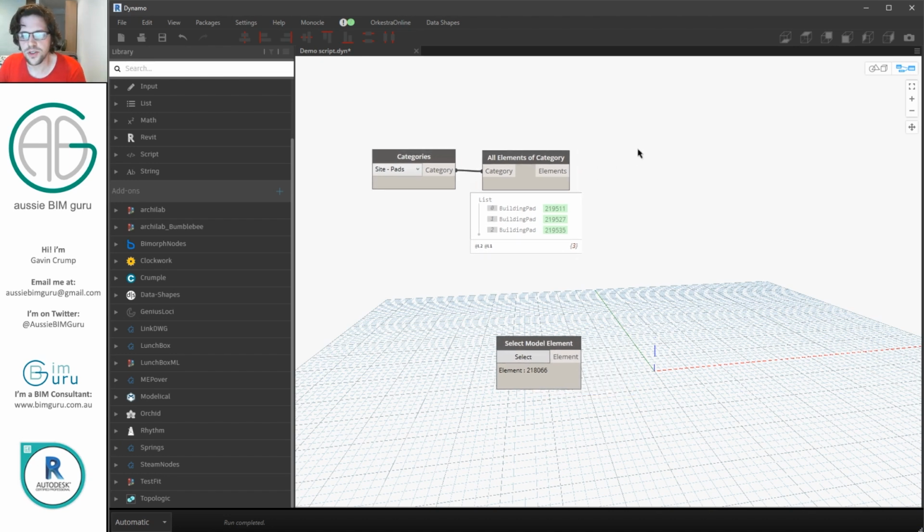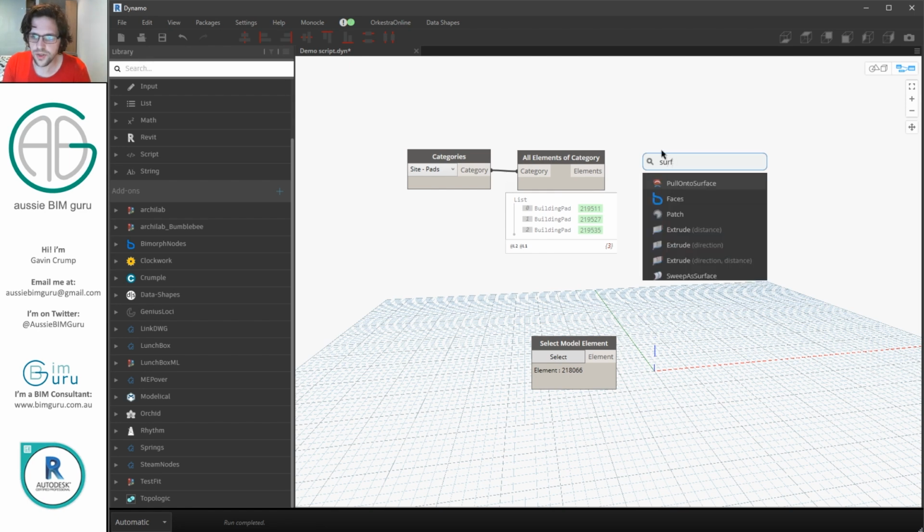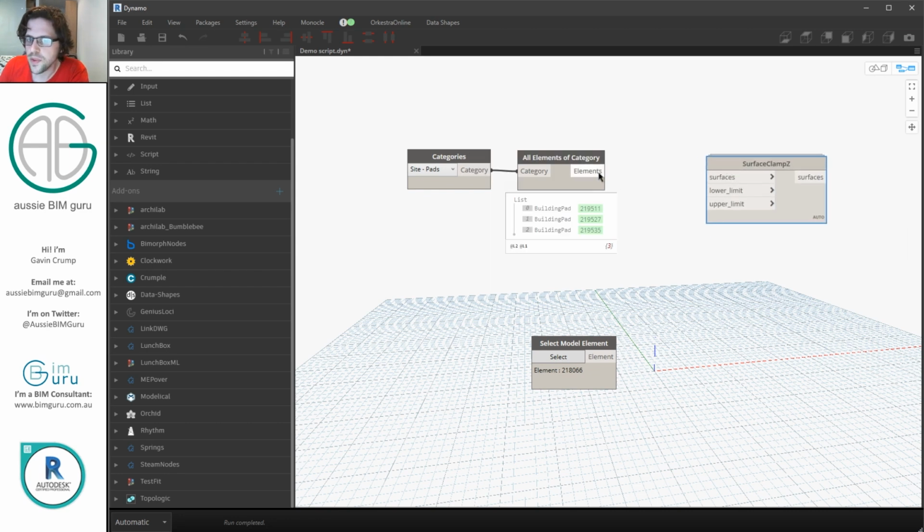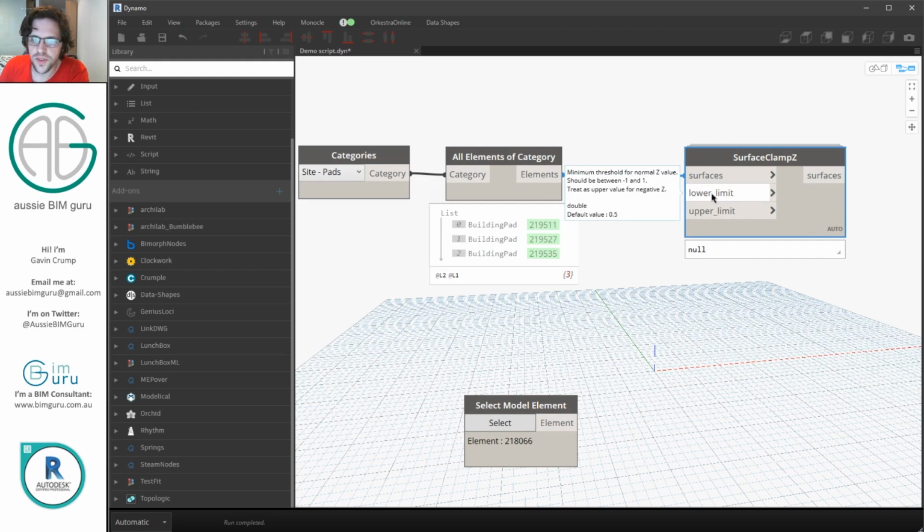I'm going to use my Surface Clamp Z node from my custom package, and I'll just quickly show you what's actually happening inside that node. I don't believe I wrote this one in Python. So in this case, I'm going to use the default values, which is looking for any values of Z between 0.5 and 1. So anything that's facing slightly upwards will be isolated. So I'm getting all the surfaces that point roughly upwards.